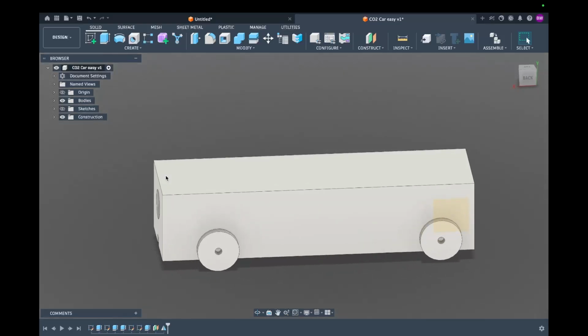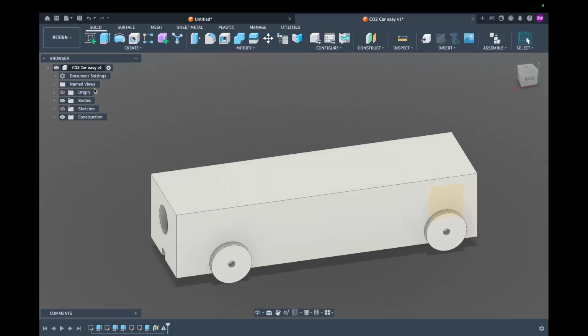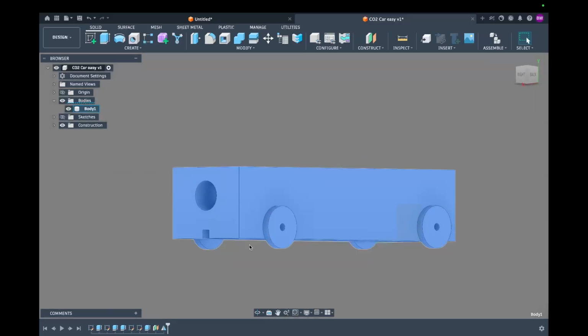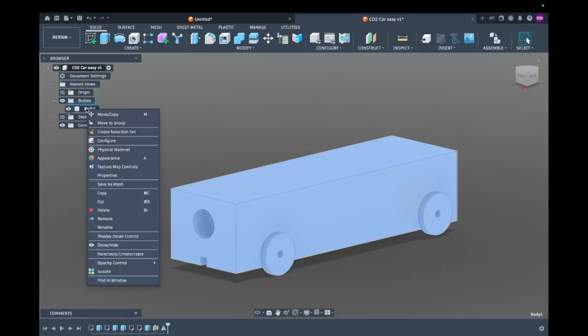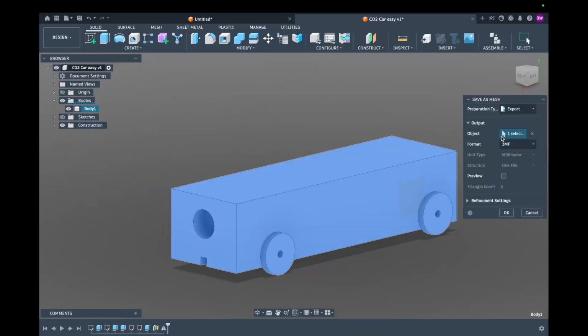To simulate it, we are going to be taking it out of Fusion. The way we're going to do that is there's this menu on the side, which is all of the different things that you have in your drawing. Bodies is the object. I'm going to find body 1, which is everything I have, including the wheels. I'm going to right click on that and then find Save as Mesh here. Save as Mesh will export it.